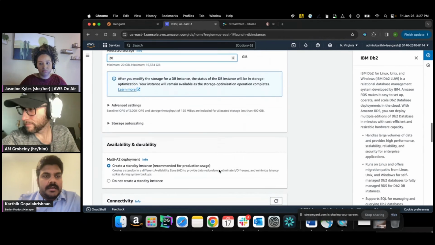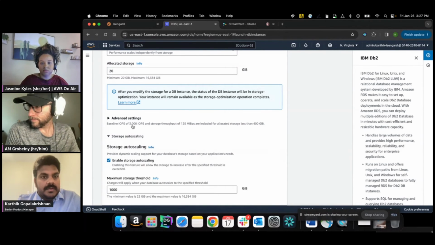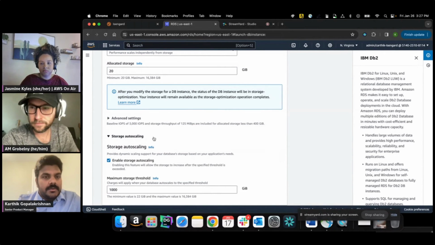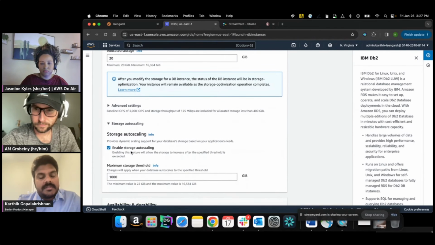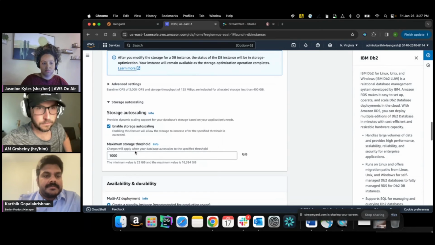And then you can also enable auto storage scaling, which customers typically do. I'm not going through all the options here, but this is an option which we always recommend for customers running production workloads, so that your storage gets automatically scaled.